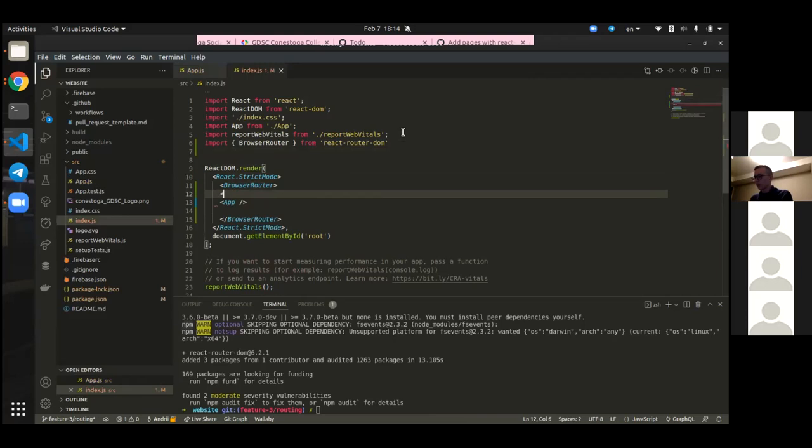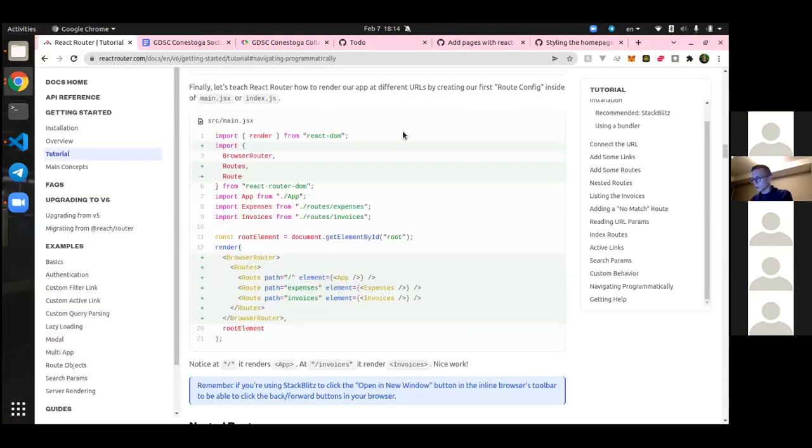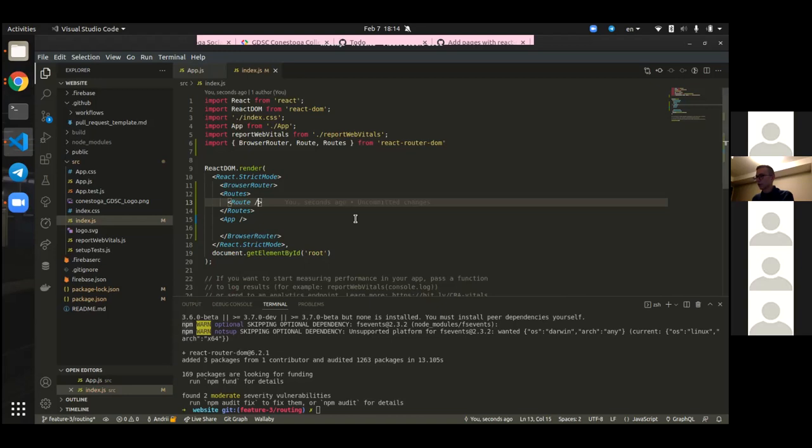So we will need to have routes inside, and we'll need to have a route. I think that's self-closing, if I'm not mistaken. Yeah, so they have a route, then you specify which path this is for and which elements you want to render. So the path, we're just going to do the same thing they're doing. So path is / and element is going to be app.